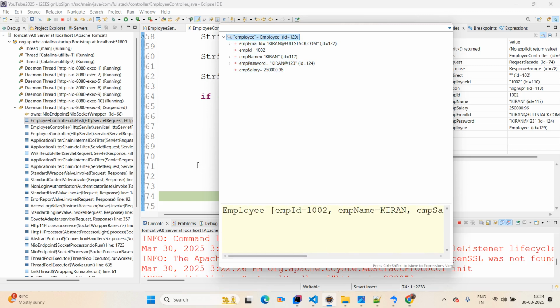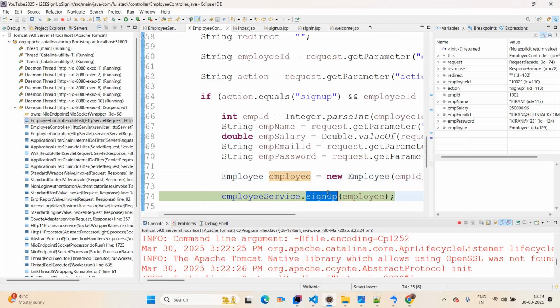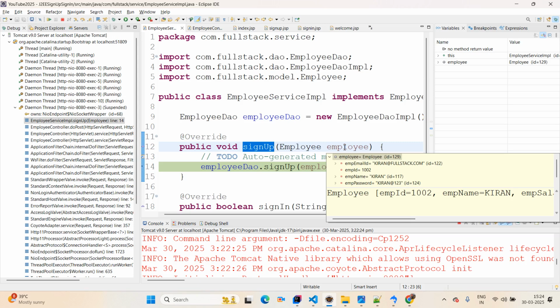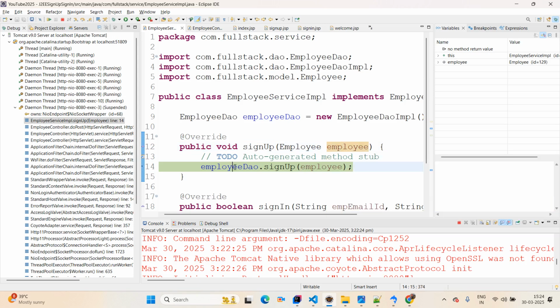Perfect. Now here the sign up functionality is coming from the service layer. If you want to go ahead with the service layer, this is the implementation class, right, and the sign up method. Then press here function F5, inside method function F5. See, here it is. Service IMPL, which method? Sign up method, and here is all the data available, and the same data we are going to pass to our DAO layer.